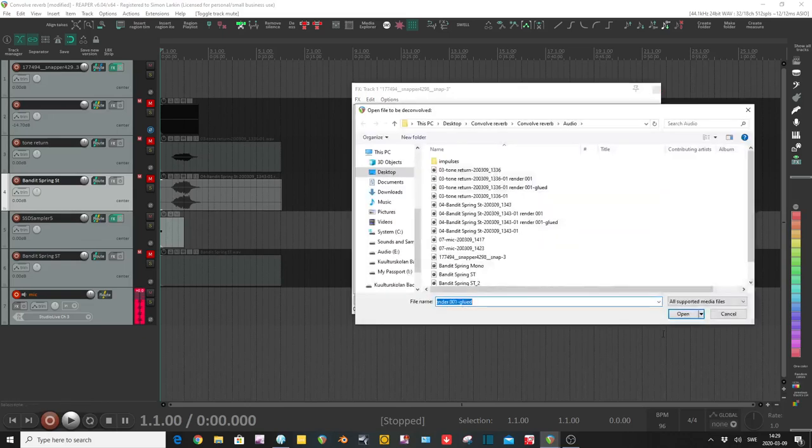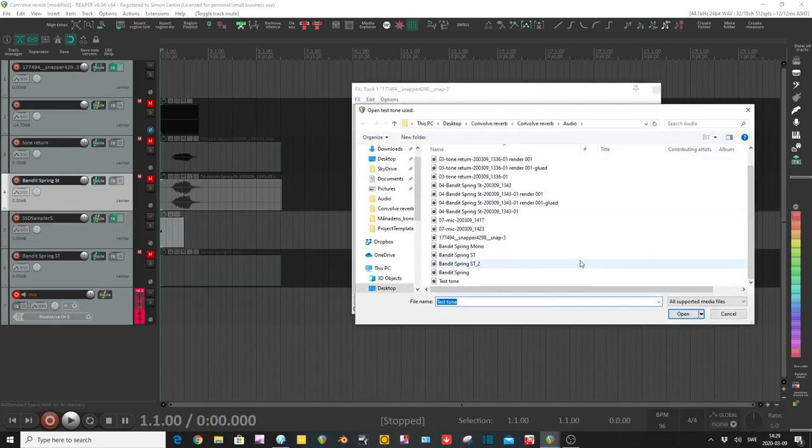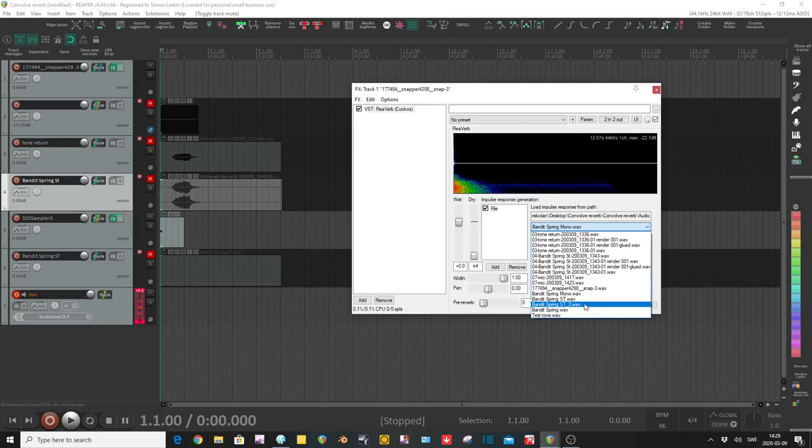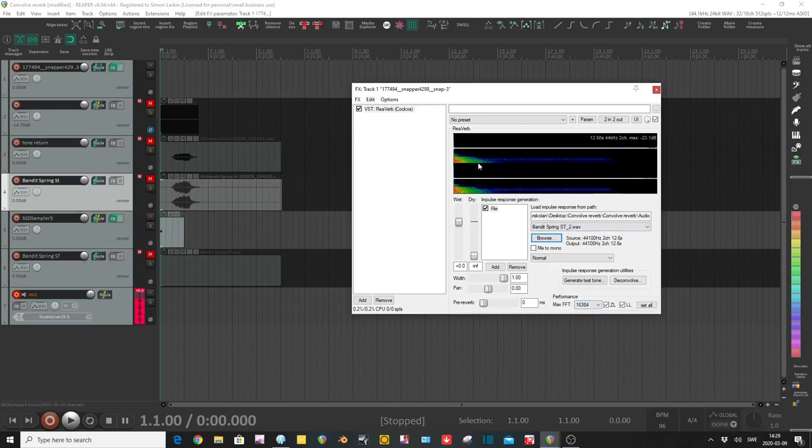So I did the deconvolve, found the Bandit Spring Stereo, glued here, Bandit Spring Stereo rendered glued, opened it, opened up the test tone, and then saved it into the same folder. So then if we go in here, you'll find we've got our stereo. So whatever name you give will show up. And so that's our stereo reverb recording into there.